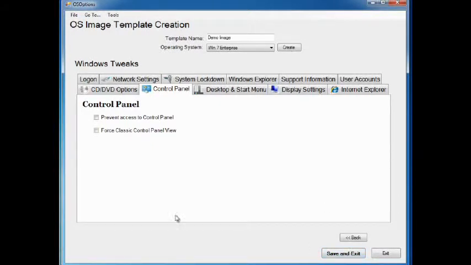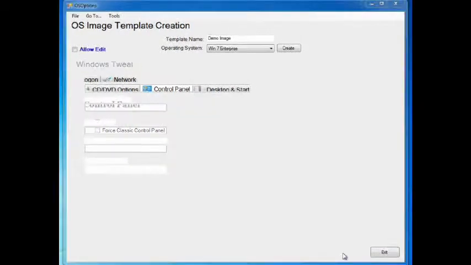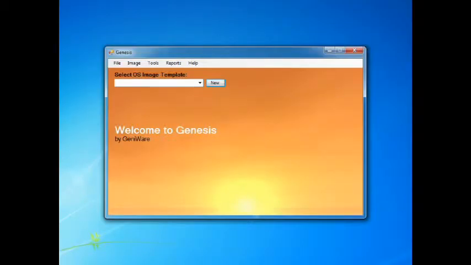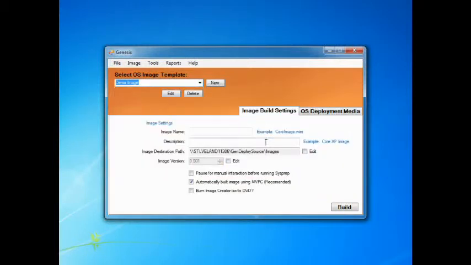Okay, that's going to complete our image template. So we're going to save and exit that template. And then the next step is simply to select our template that we've just created. And at this point, we're going to create the image. So we're going to give it an image name and a description. And everything else is defaulted. So we're just going to hit build.